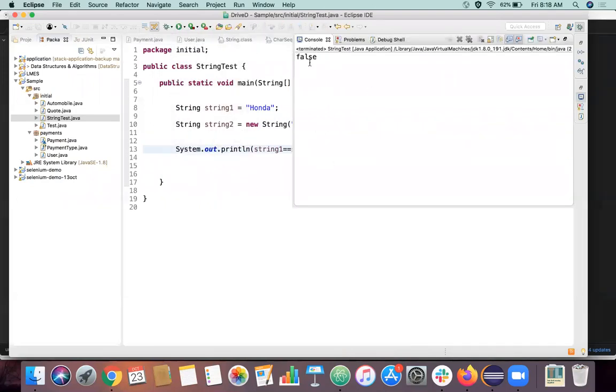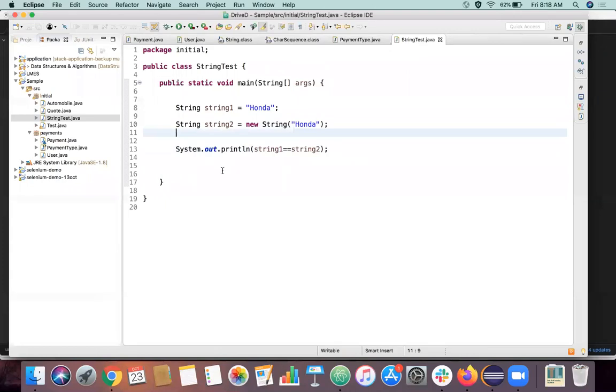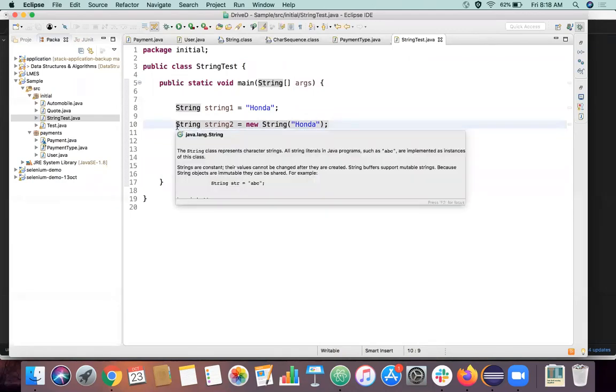Now it's showing false. So this is the problem I mentioned. Why? Because I spoke about the string pool. Whatever string we create is going to get created in the string pool, but there is one small exception to that. Whenever we create a string using the new operator, something like this, new always creates a new memory location.